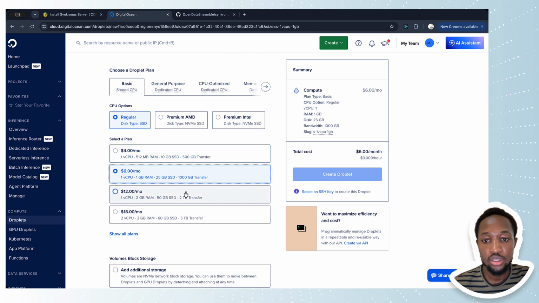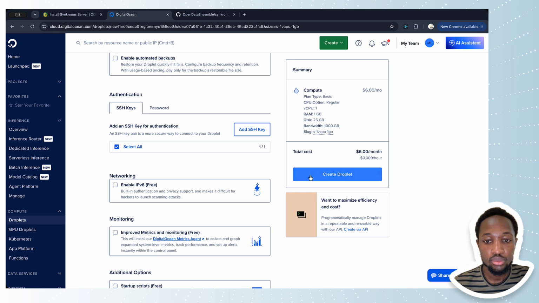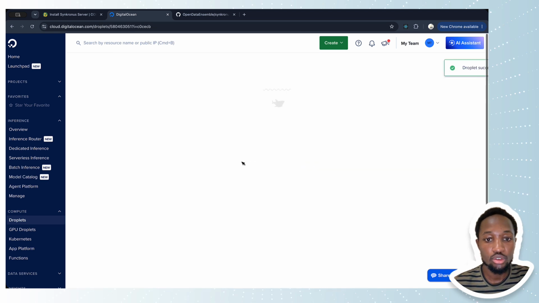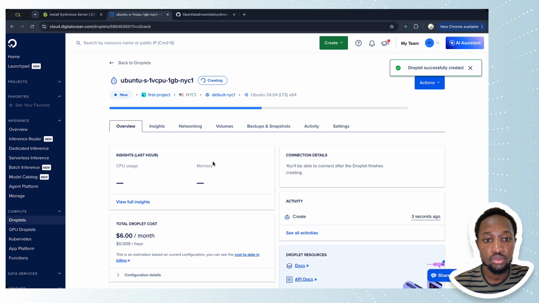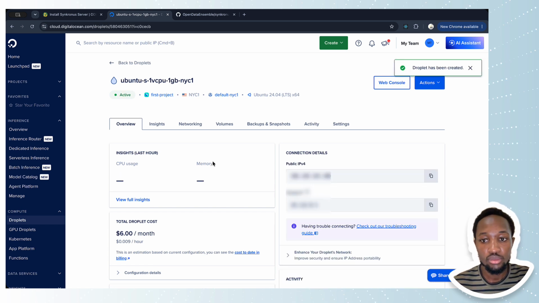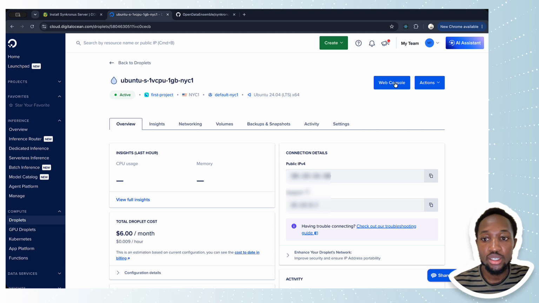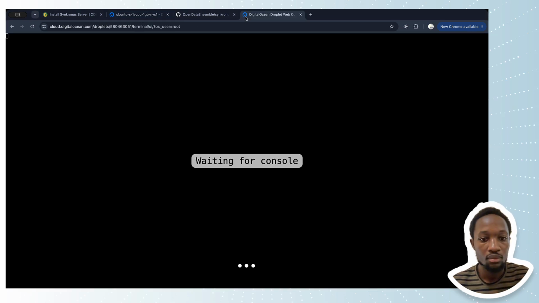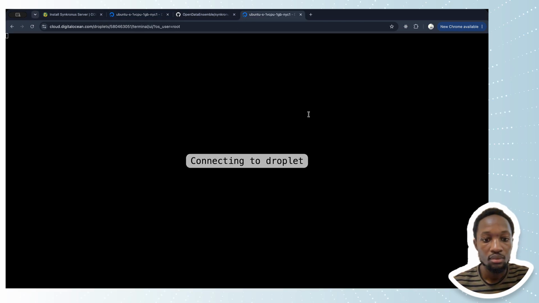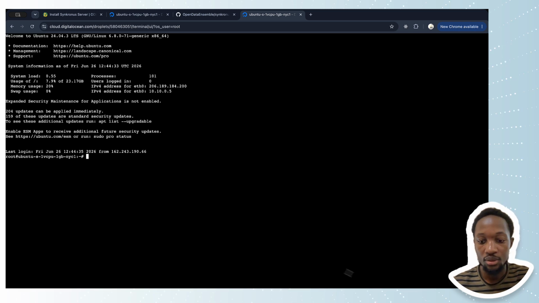And use create droplet. Our droplet has been successfully created, and note this public IP address, and we shall click on Web Console.